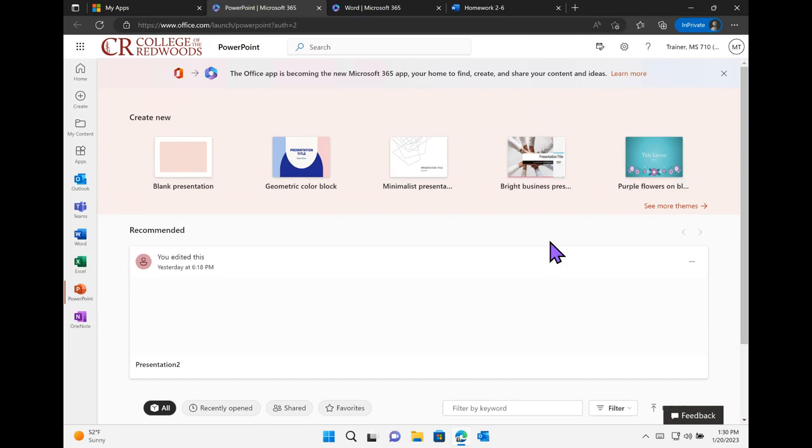So when creating a PowerPoint, we have the option to create one from a blank or from a theme, just like what we saw in Word. Notice PowerPoint gives us the same features we saw. So let's go ahead and continue with a blank presentation. So I'll go ahead and select a blank presentation here.